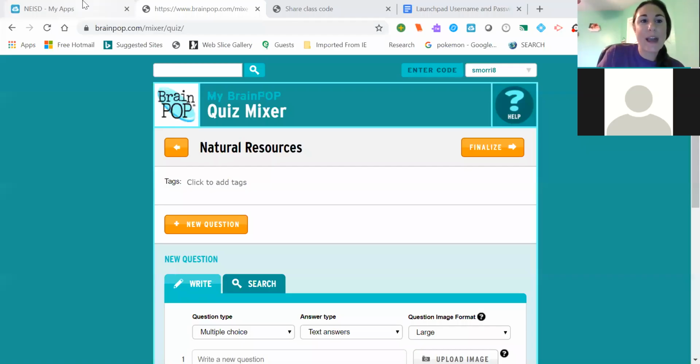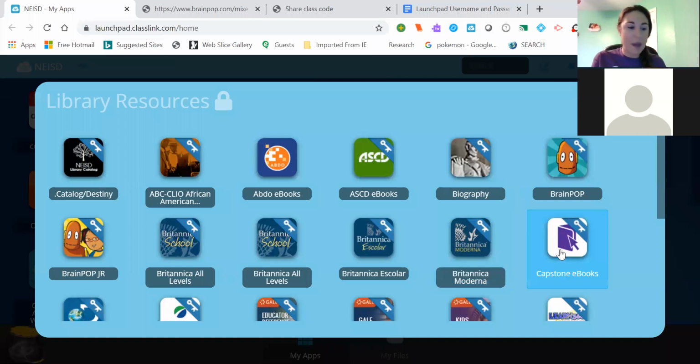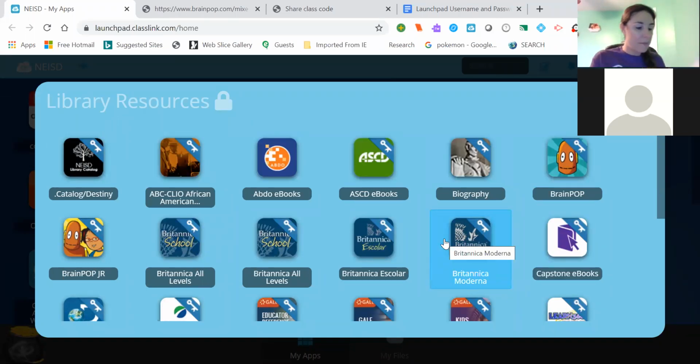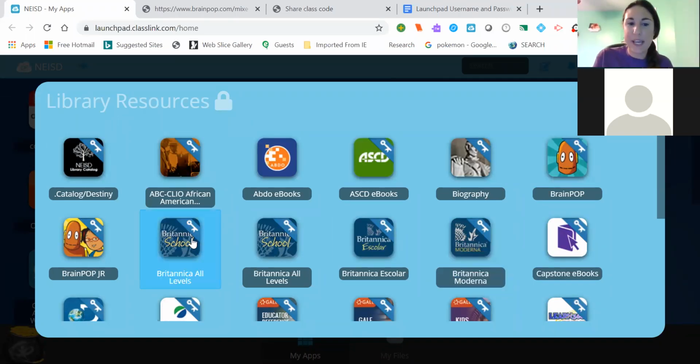And now we're back in the NAIC apps. So that was BrainPop. Our next one is going to be Britannica. So they'll need to be on all levels.